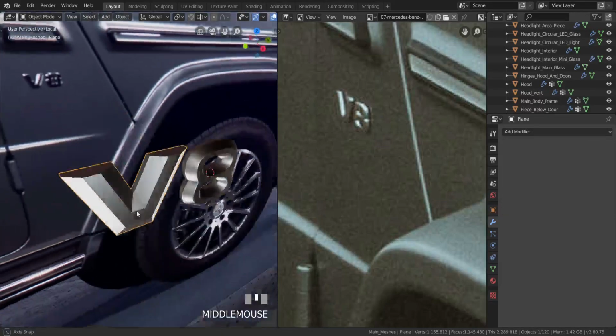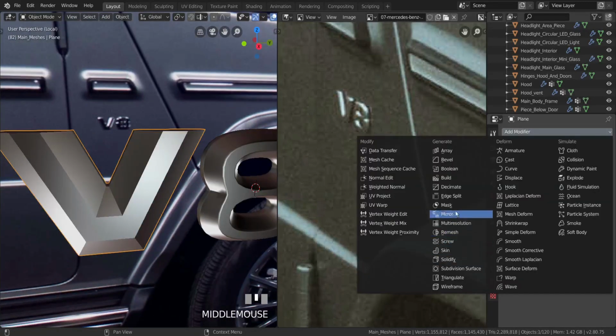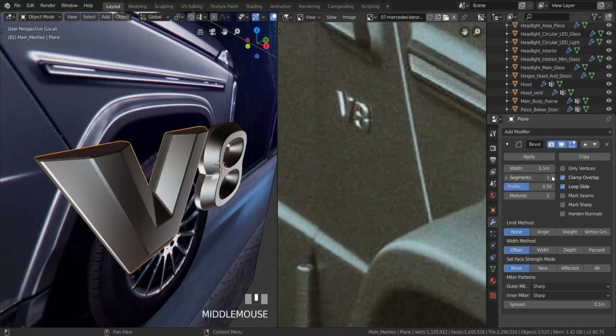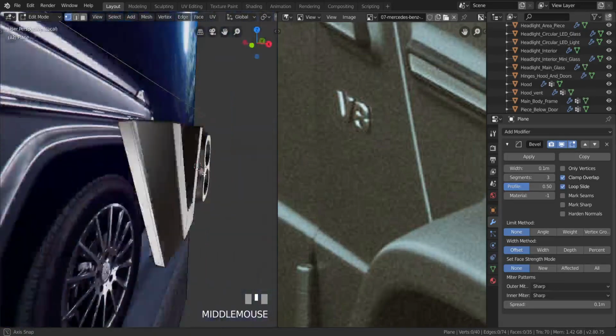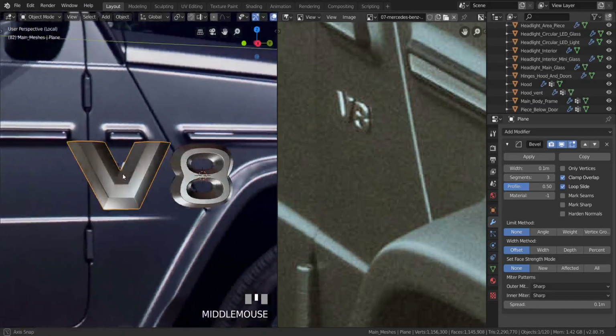So I'm gonna take this one next. Let's go in here. I think I'm gonna use a Bevel Modifier on this one. So let's add in a Bevel Modifier. Increase the segments to 3. And I'm gonna click on Object and select Shade Smooth. Like that. And there we go.